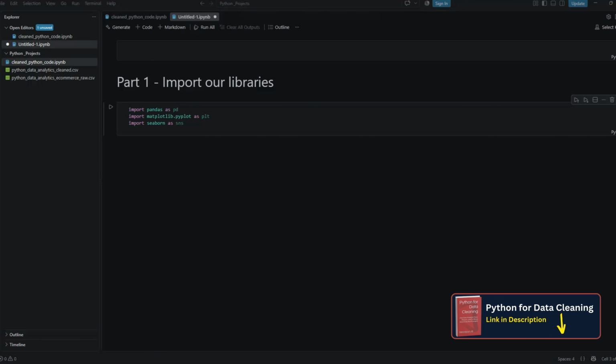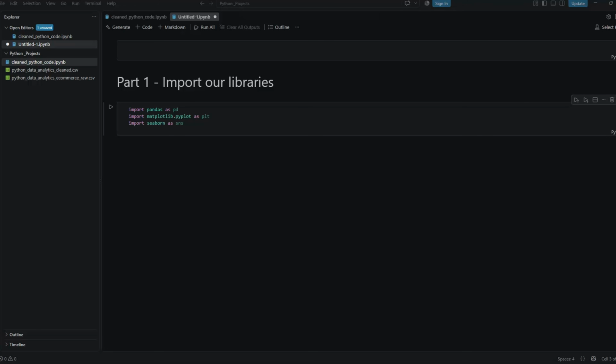And finally, Seaborn as sns. Seaborn works with Matplotlib, but it makes it much easier to create some really nice looking statistical visualizations. You're going to notice today that we'll actually use both Matplotlib and Seaborn together. That's really common in Python data analysis. So let's run this cell. If you don't get an error, we are ready to move on.